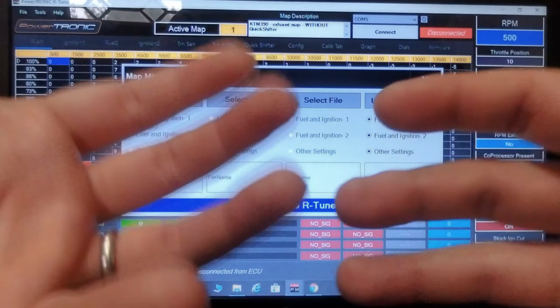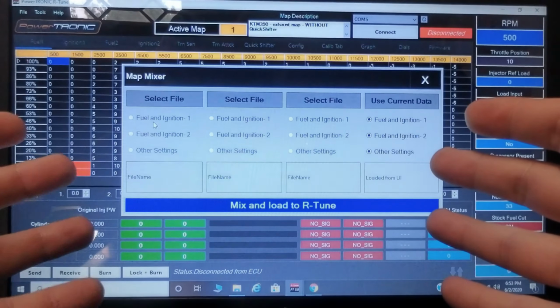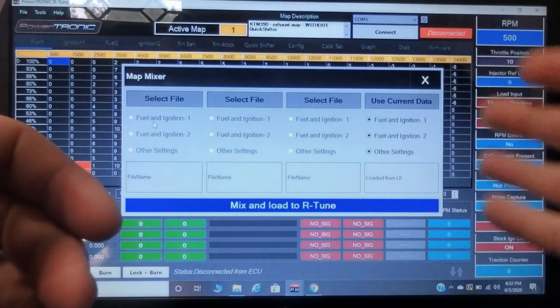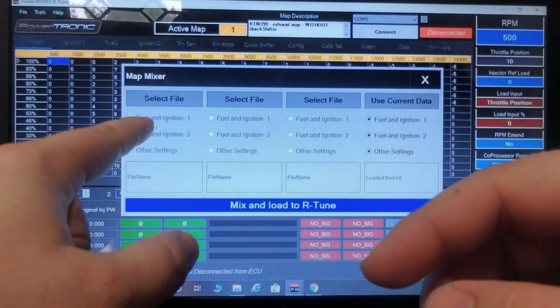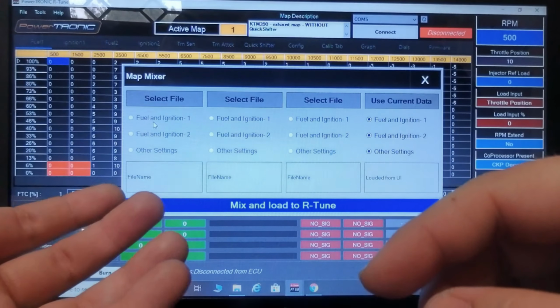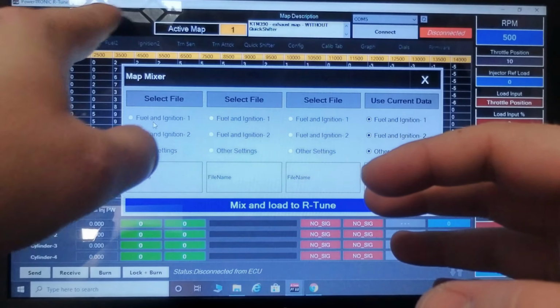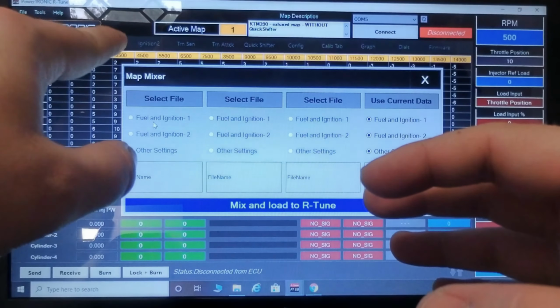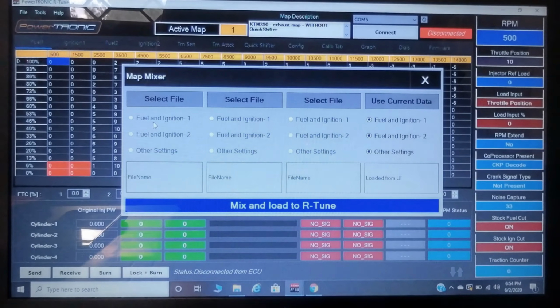So this works if you like the fuel and ignition table 1 on one tune and you like 2 on another tune. It's super simple. But if you like both fuel and ignition 1 tables from 2 separate tunes, you won't be able to do it without changing the position on one of those tunes over to fuel ignition table 2. If that makes sense.